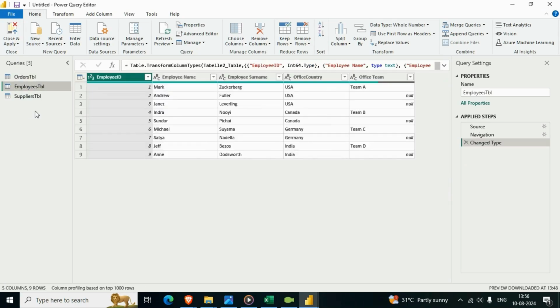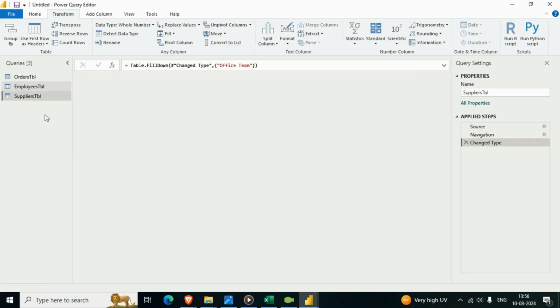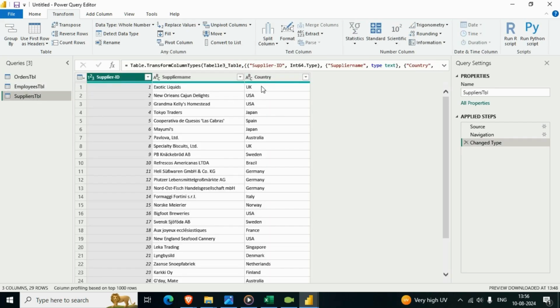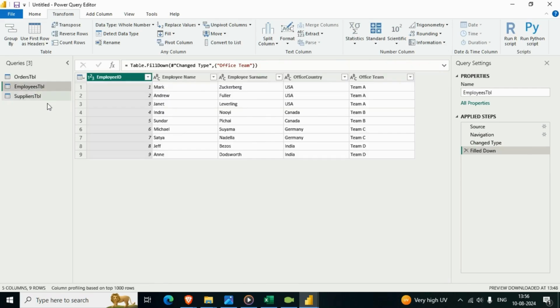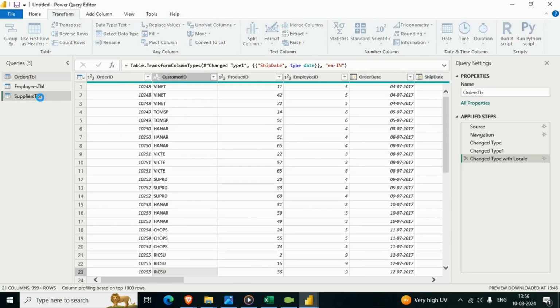Now I'll go to the employees table. You can see we have this office time column. We have some null entries here, so I'll go to the transform option and say I want to fill down. Now for the suppliers table, you can see this is USA, UK. Let me see here. This is USA. Okay, we don't need to do anything here. Now we got this table.